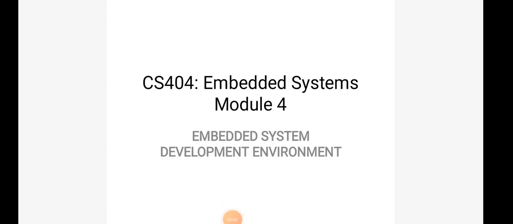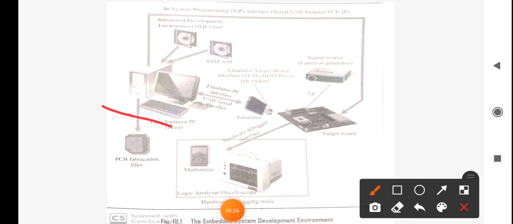Today we are going to discuss embedded system development. The development environment consists of a developer computer, a PC. It is shown here. This is the development PC. The development PC or host acts as the heart of a development environment.